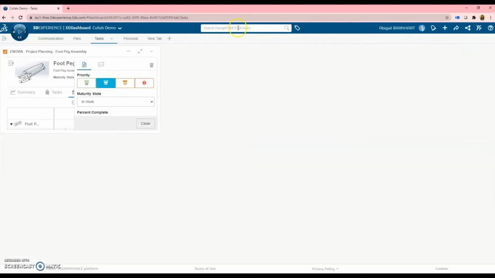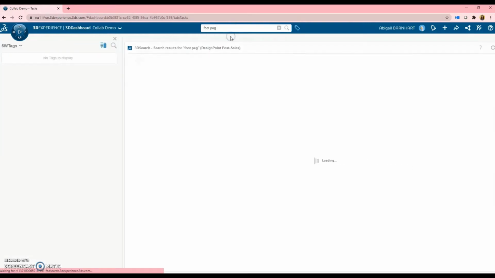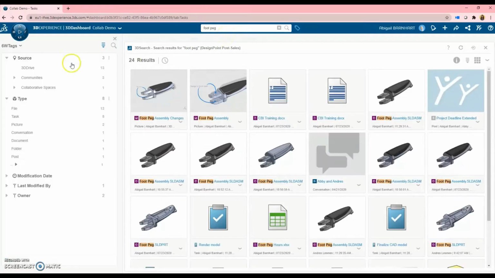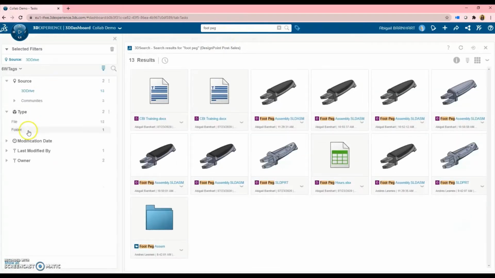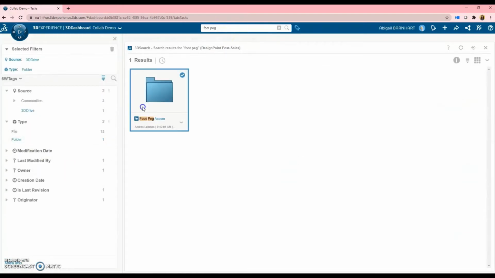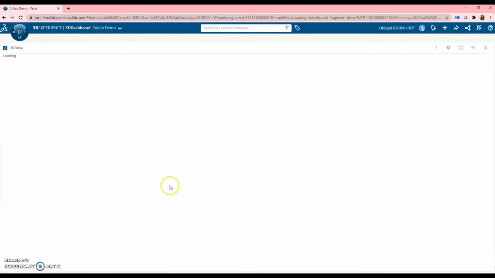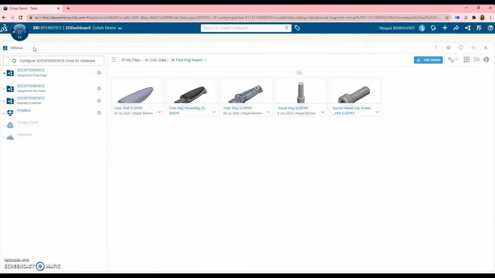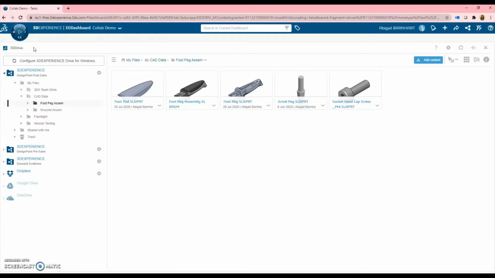Now, as for actually getting the CAD files to edit, I can do that a few different ways. The first way is to search within the platform itself, and then I can use these filters over here to easily find it. So it's going to open 3D Drive, which is the online storage device that the platform uses, and you can see I have all of my files here. So I could actually open directly from within the platform.